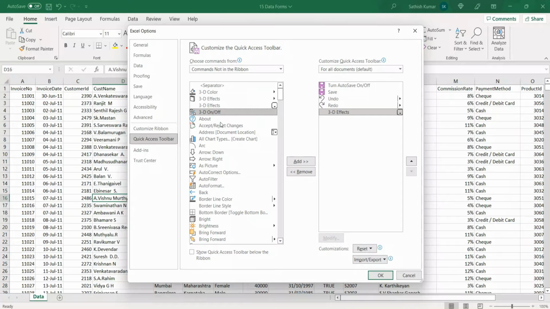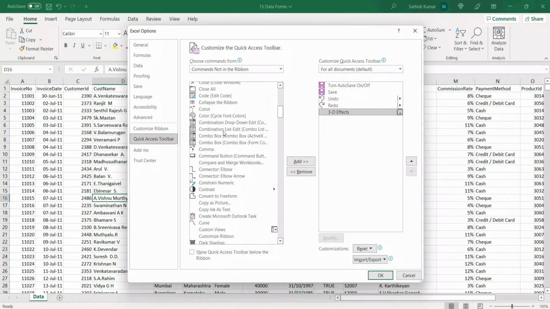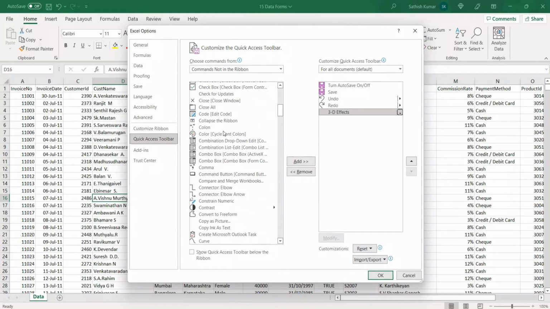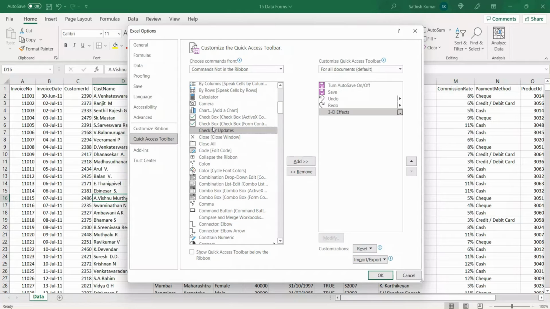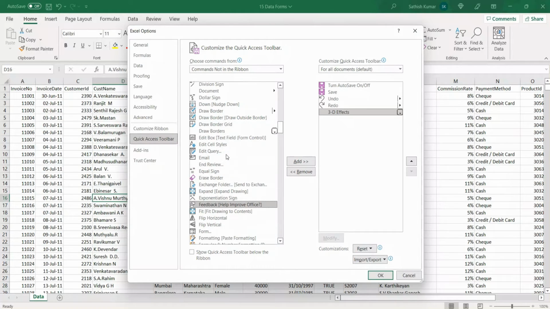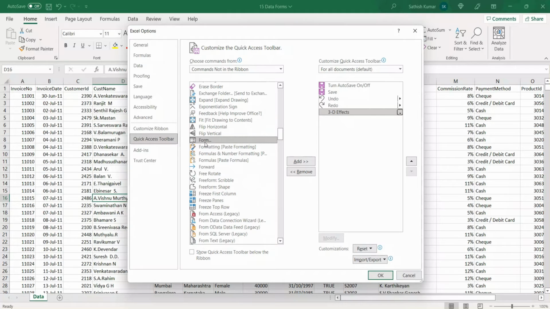You can manually scroll down and find an option, or you can press the first letter, F, for Form, and you can find this option called Form. There is a Form option available here. Either you can double click on this Form or you can click on the Add button. Simple. Now you can see the form is added to your quick access toolbar. On the toolbar area, you can see the form is added. Now let me click on OK here, right?